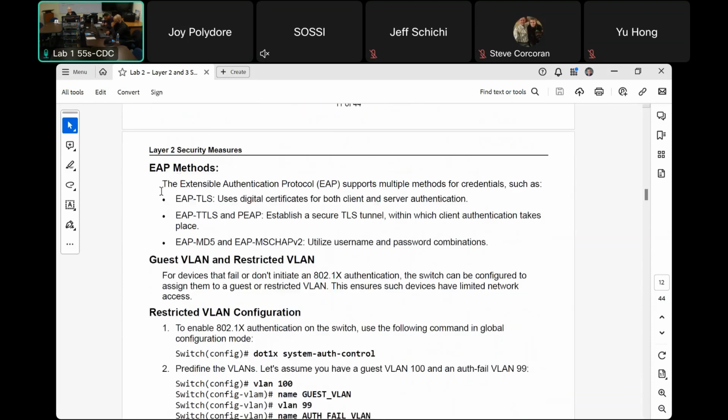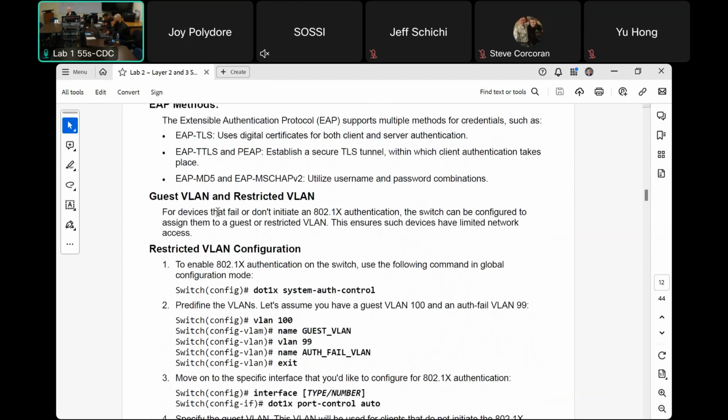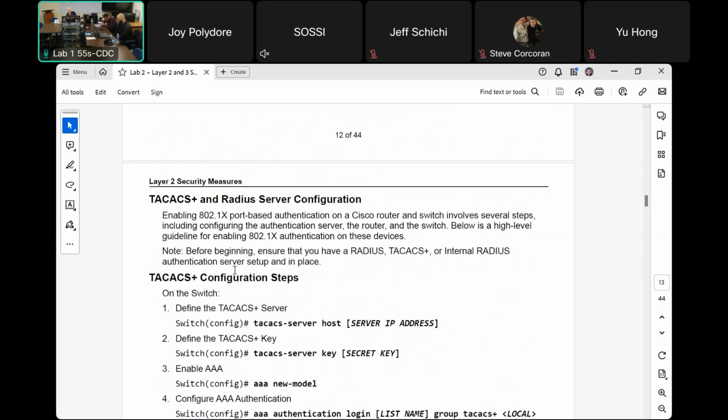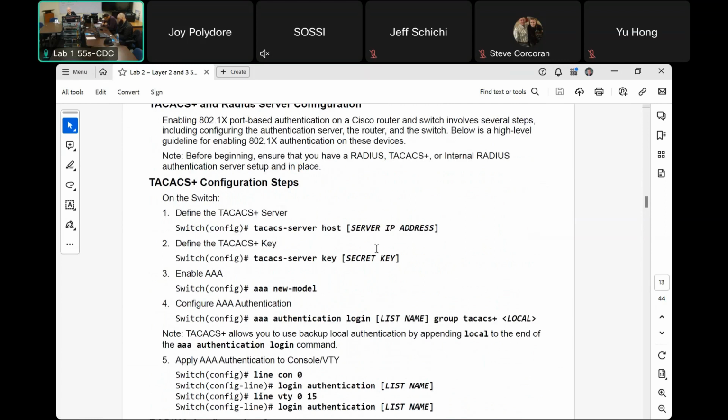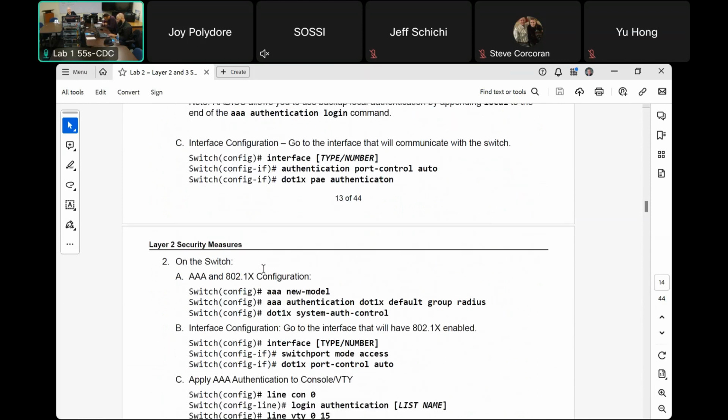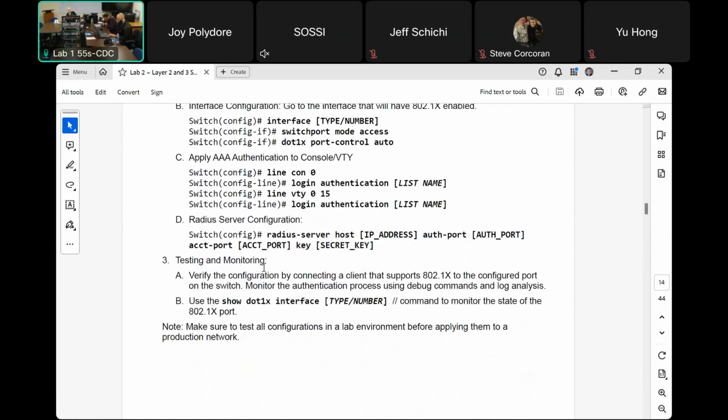And again, about the methods that you can do it, how to designate guest and restricted VLANs. So if somebody comes in and they log in on the guest account, you don't want them getting on the same network as everybody else, so it's going to send them to a separate VLAN automatically. If they're not logged-in users, it's going to send them to a restricted VLAN. So what those are going to look like, set those up. And then it goes through how you set up the TACACS and the RADIUS servers, what they're going to look like. Again, just basic stuff that you might know.